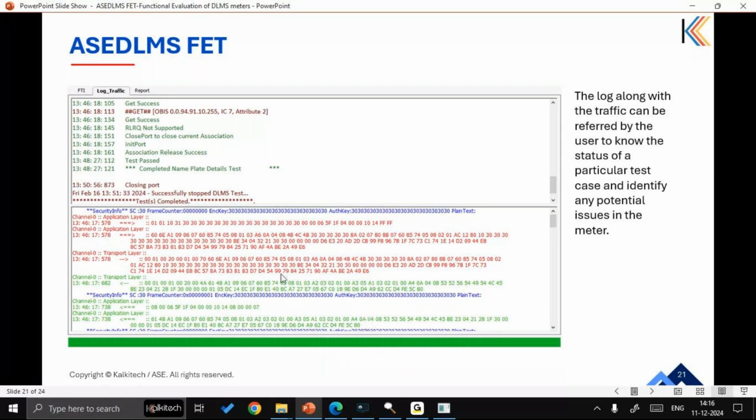Coming to the traffic, in this file or in this preview, we will be getting the information related to the packet exchange happening during each stage of communication. The packet information comes with timestamp and it can be easily compared with the log file to analyze what has been the response for a particular request made by the FET. So this helps us to debug any communication failures that could happen during our testing.